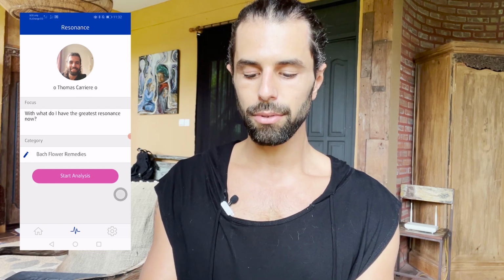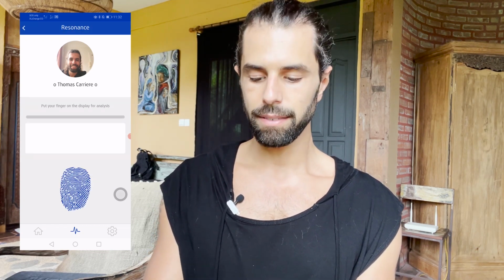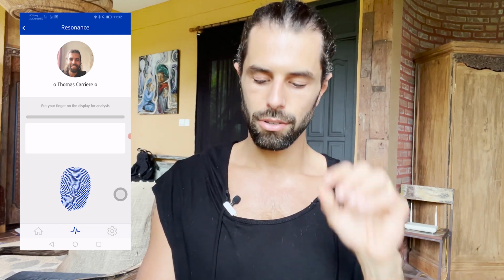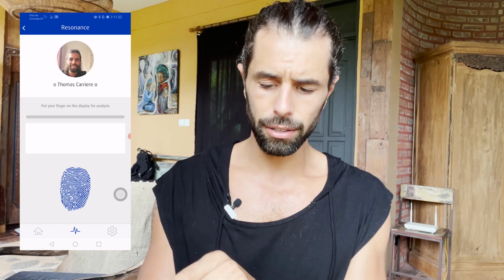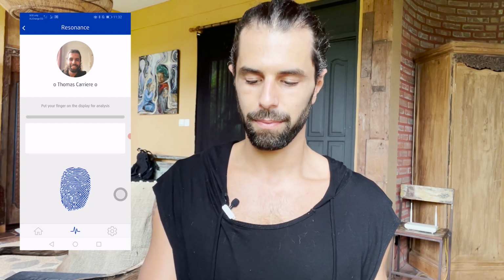So right now, I want to scan myself on the Bach flower remedy. It's showing me now a fingerprint, which is not taking your fingerprint, it's simply an icon, so that when you press, for the time of the analysis, you focus on your intention, which is, what do I have the greatest resonance with right now? So let's go.